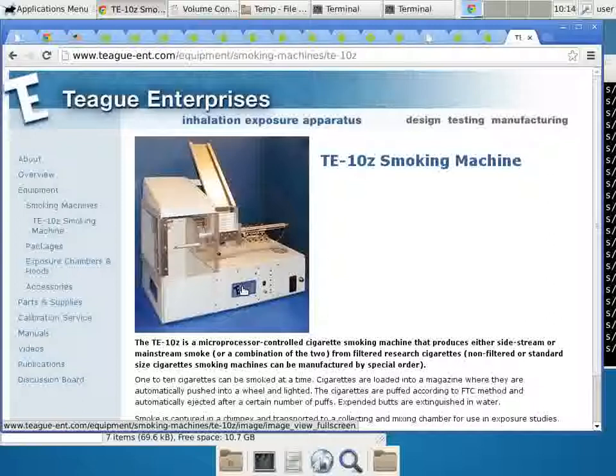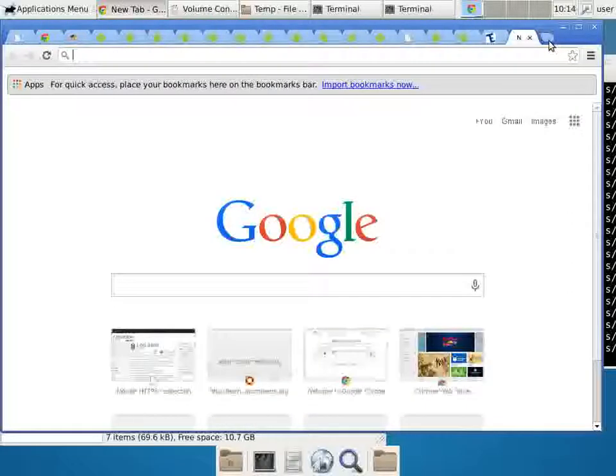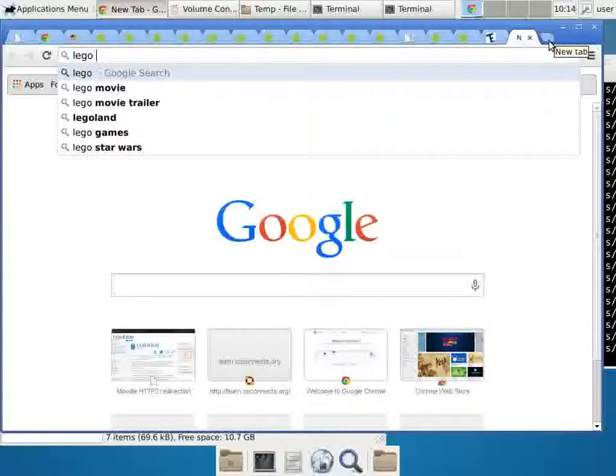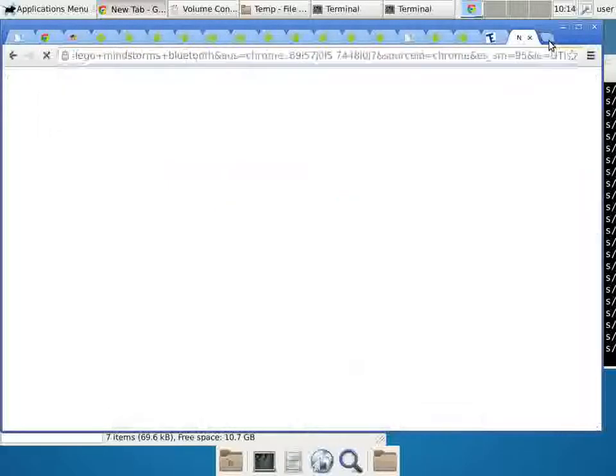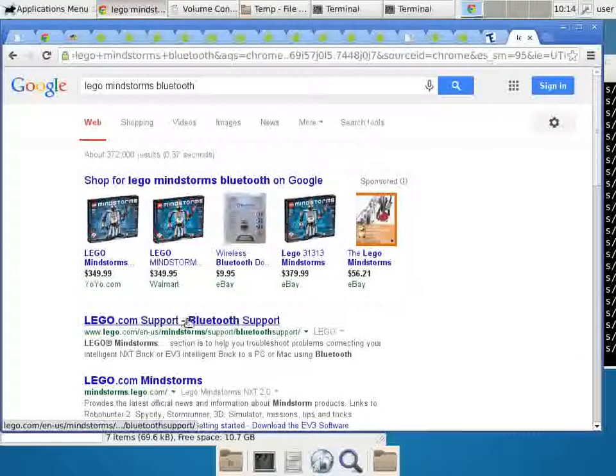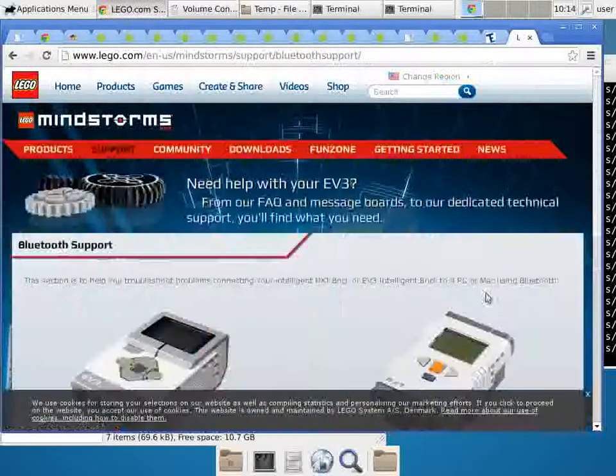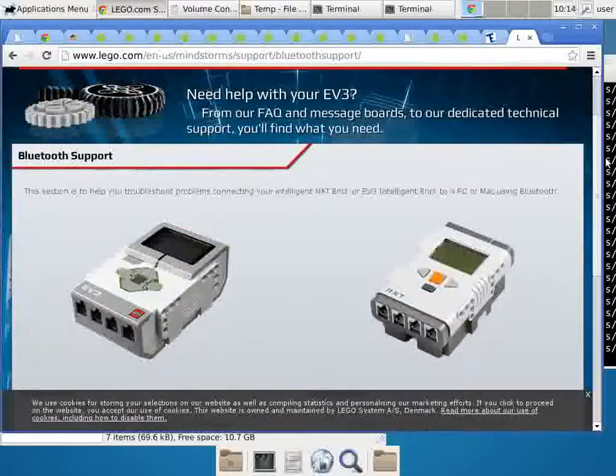And that's why I want to talk about Bluetooth on a mobile device, because this is where things are going. Another example, for those of you who took CISP 362, is the Lego Mindstorms. Okay, so if you look at Lego Mindstorms, Bluetooth.